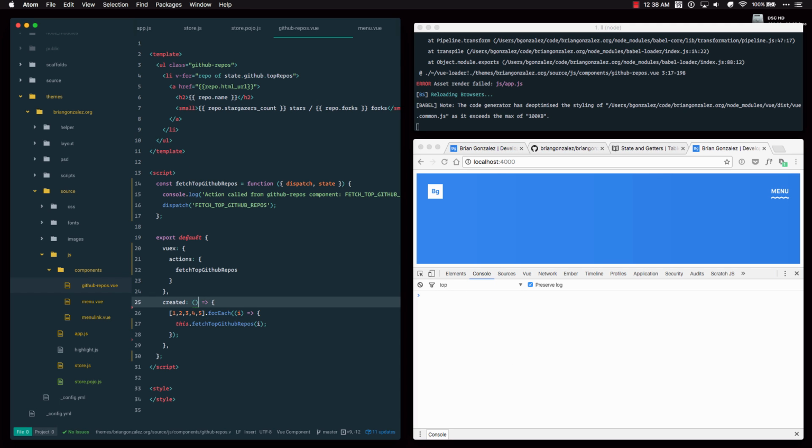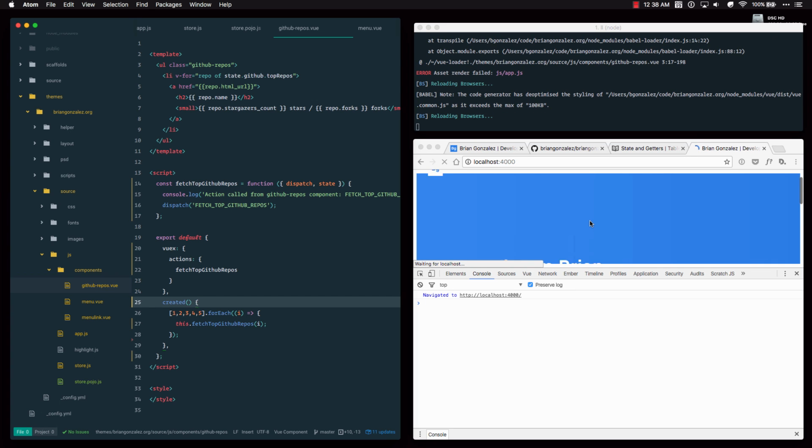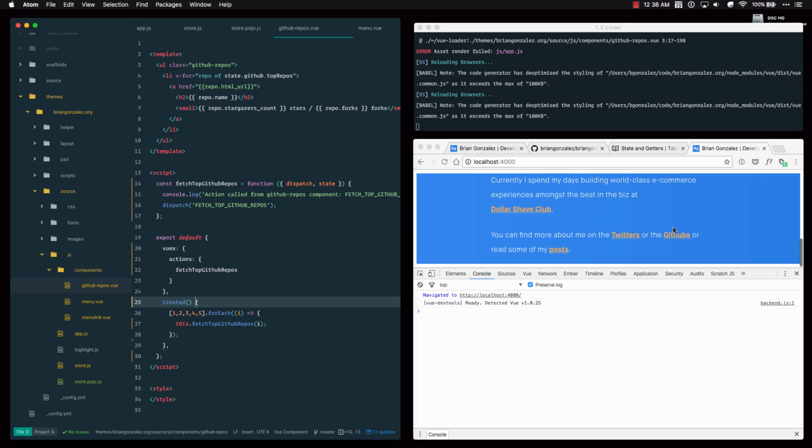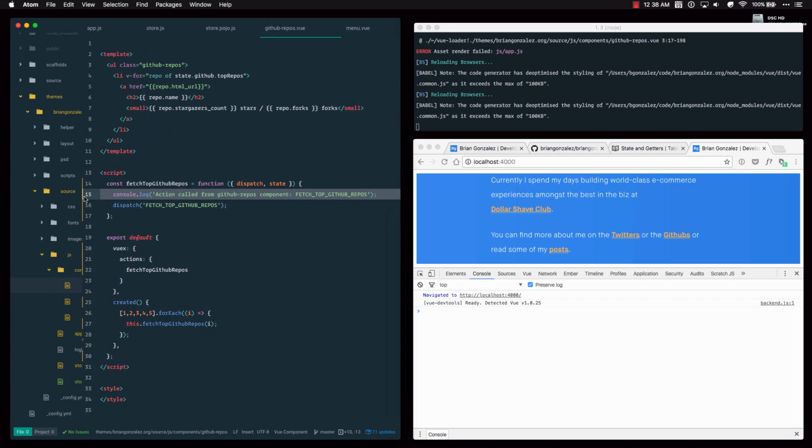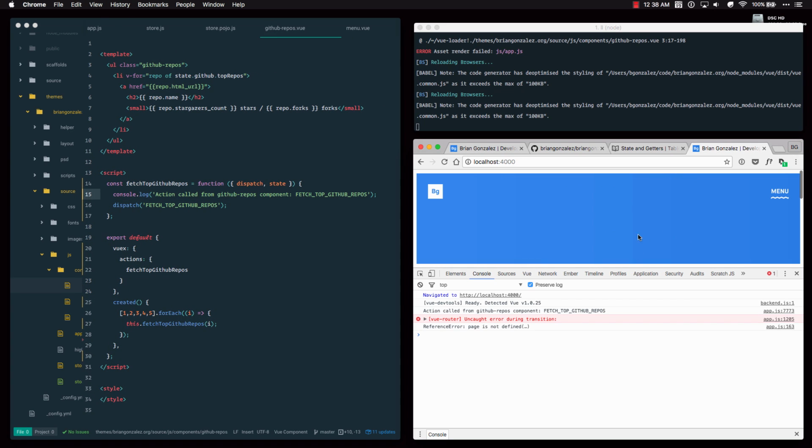So what's the fix? The fix is simply to write it this way. And now we'll see that when I go down and navigate to my GitHub page, I will in fact call that action. So let's go ahead and see that in action. All right, there it is. But now I have a new bug. So let's go ahead and track that one down.